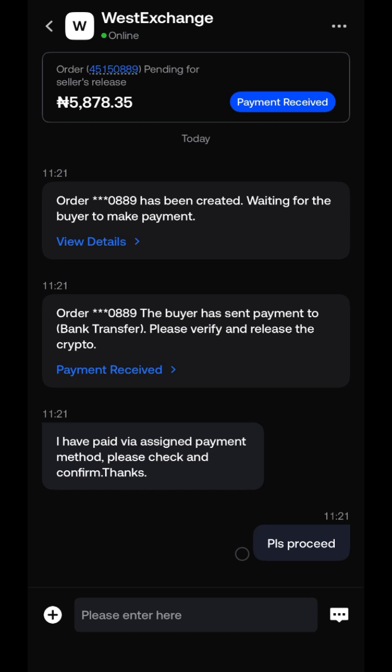So anytime you see they have said they have paid, please don't click on payment received until you verify that you have received the amount first. If you click on payment received and you have not received the amount, your token is gone. So please make sure you always confirm that you have received the amount first before clicking on payment received. If you receive the amount and you did not click on payment received, Gate.io is going to hold your token, your USDT. So you cannot use your USDT for anything.